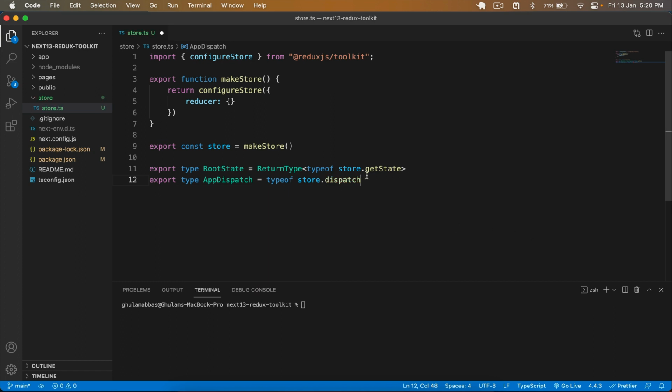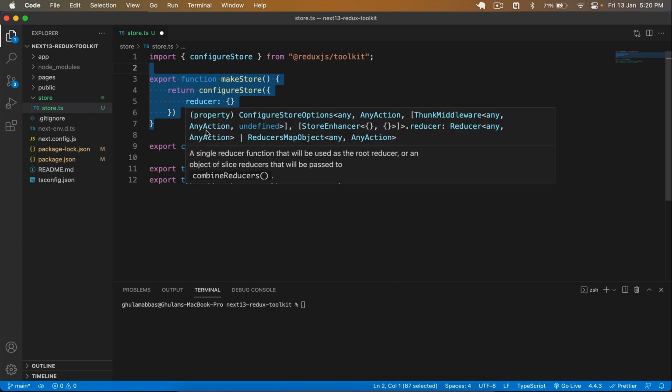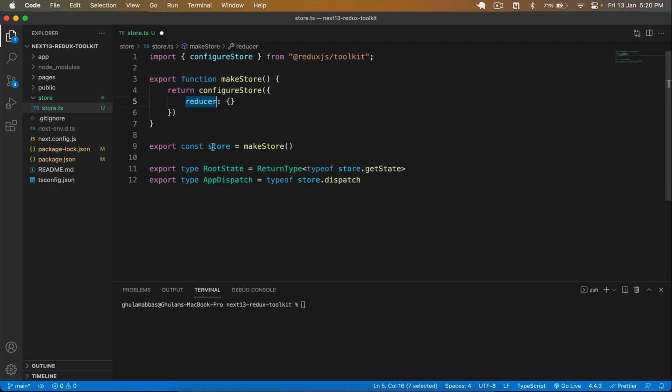Okay, so this is our simple store.ts, in which we simply create a function that will configure the store. We will pass our reducer later, and then we will simply export the store. We will export our two types, the RootState and the AppDispatch, that we will use in a minute. Okay, so now we have successfully created our store, and now we need to create our slice.